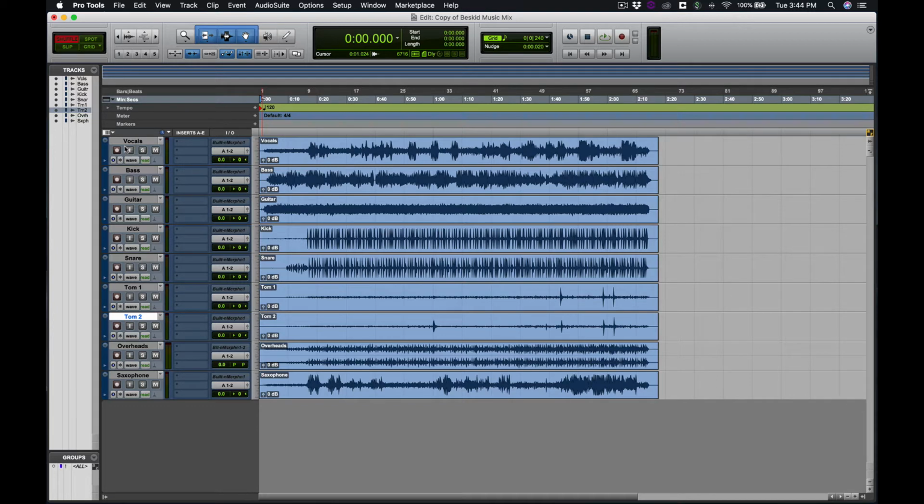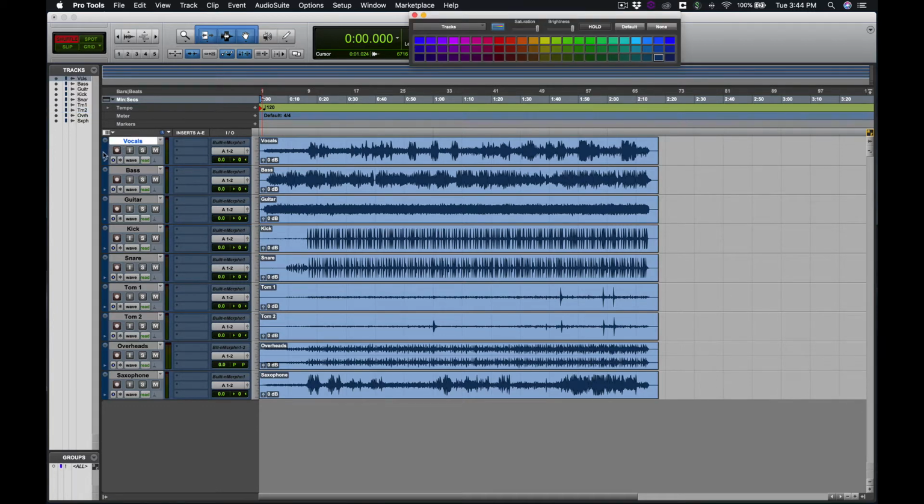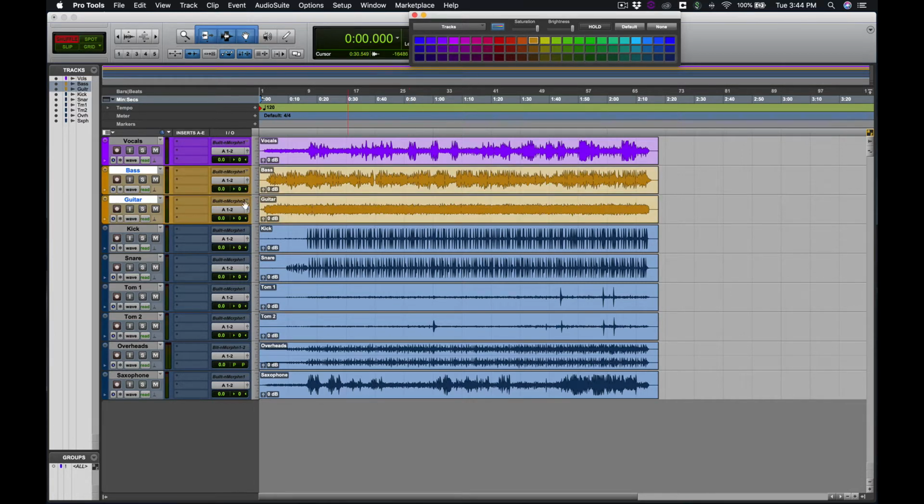I'm going to color coordinate them. So vocals will be one color, and I'm just double clicking on the color panel on the left side of the track here to do that. Let's make those purple for some reason. I'm going to group bass and guitar together. So I'm going to hold command and select both of those, and then change those to this pretty orange color.